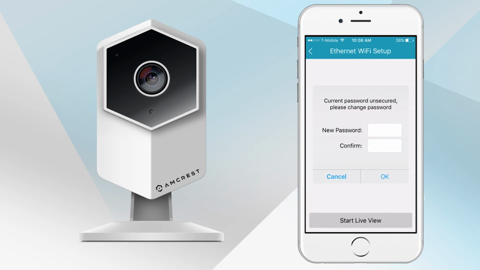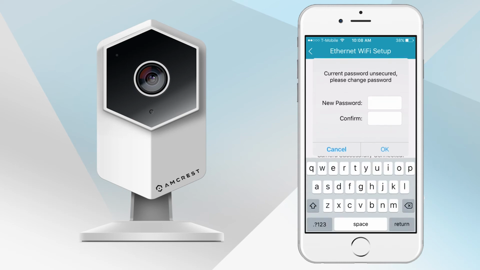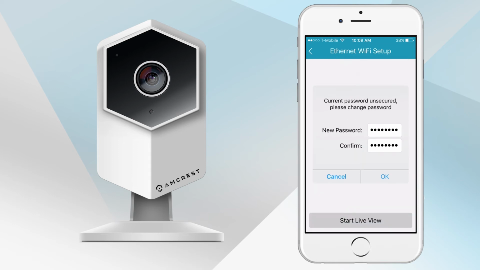To ensure the security of your camera, you will be asked to change the password for your camera's default username. Please select a password that is at least 8 characters long and uses a combination of uppercase and lowercase letters and numbers. Note that once the password is changed, it will take effect immediately. If you forget your password, you can always hard reset the camera. Please refer to the troubleshooting section in the Quick Start Guide to learn how. Tap OK when you are finished.